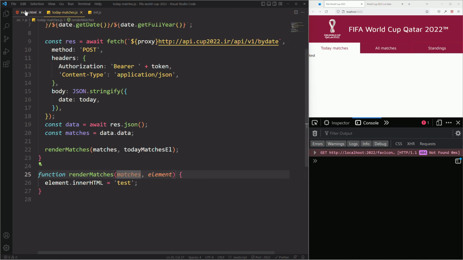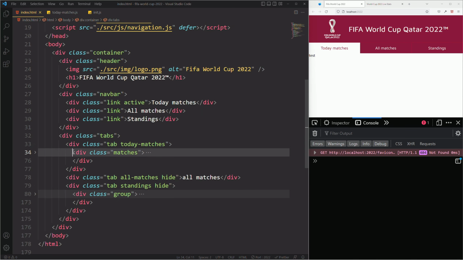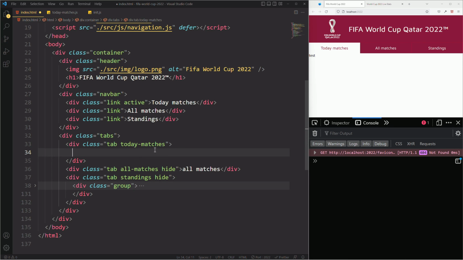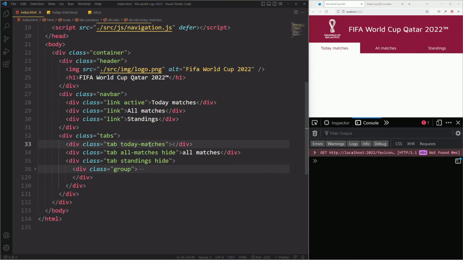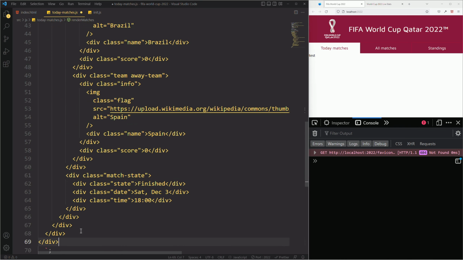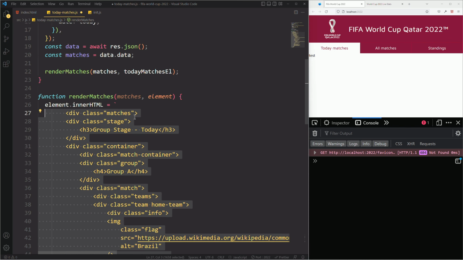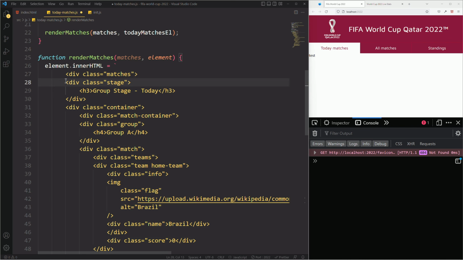Now I'm going to go to the index HTML. I'm going to minimize this and copy the whole thing. I'm going to hit save. Now it's going to be an empty div. Test is because of this one here. Now I'm gonna go here and use some backticks, and then I'm going to paste in my template. So let's just rearrange this.